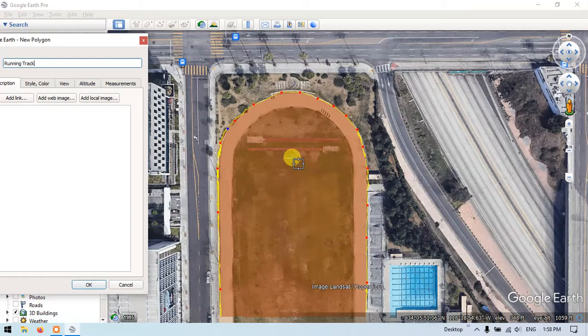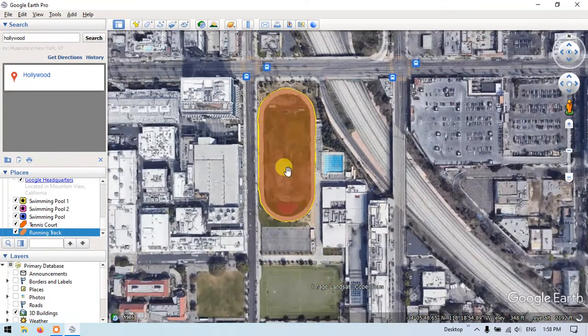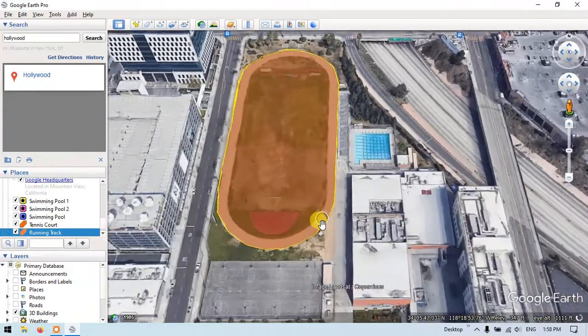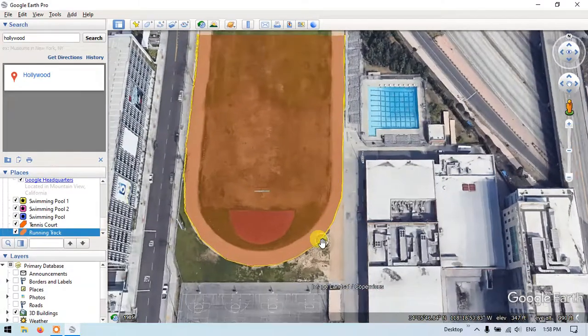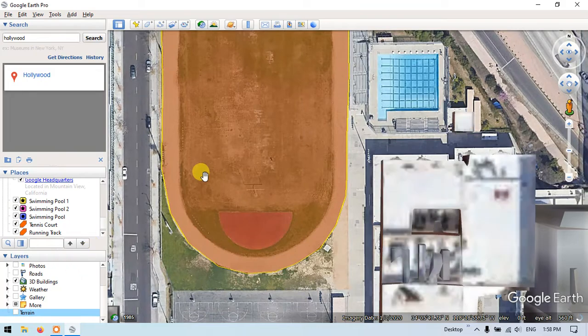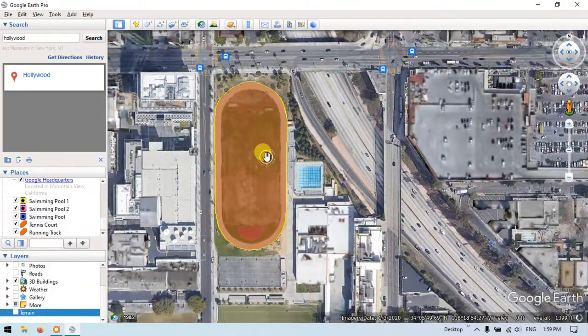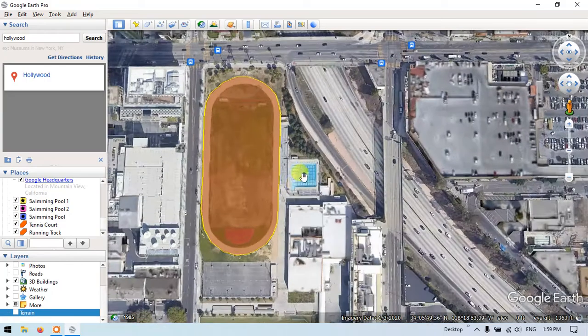It is because I have enabled the terrain option in this Google Earth. So it is not perfectly sitting in the location. So now just zoom in, you could see some sort of distortion over here. So it is because we have enabled this terrain tool. So if you disable this terrain tool and work, you will be having a much more clear result.